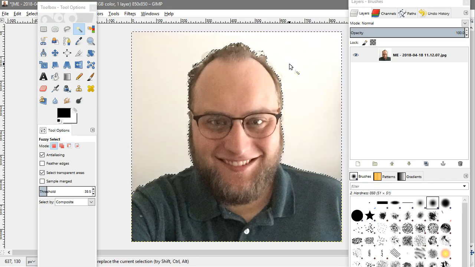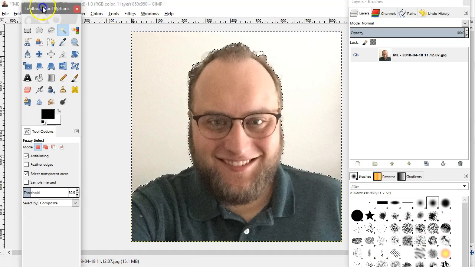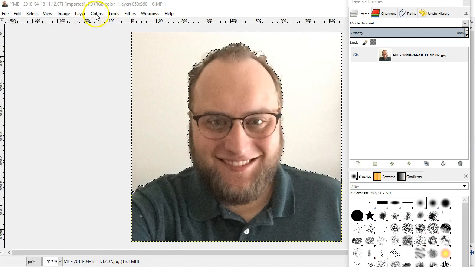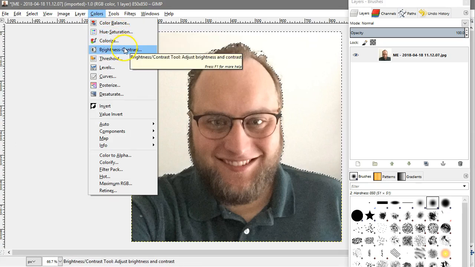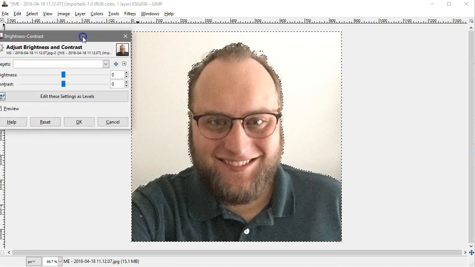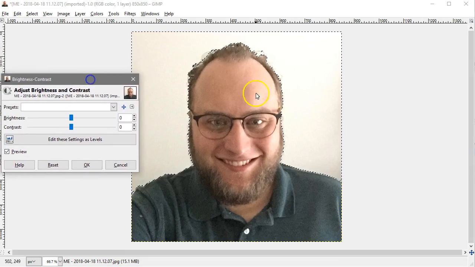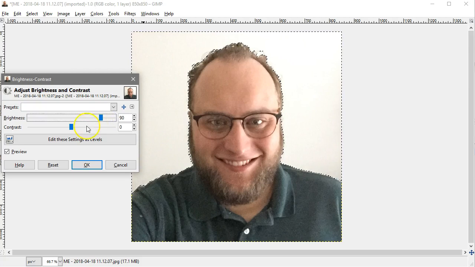You're really not getting something that's at all close to what would be in a natural photograph. So what we're going to instead do is go over here to colors, and then brightness and contrast is the tool. So we have the selection selected around the outside, and we're going to bump up the brightness. As you can see, it's already doing something. And then increase the contrast a little bit.